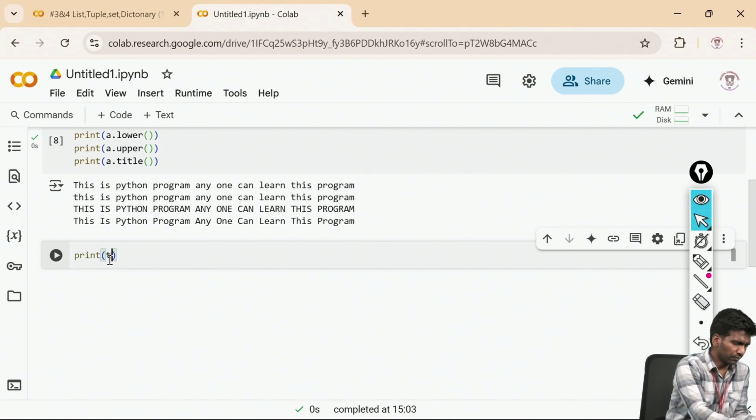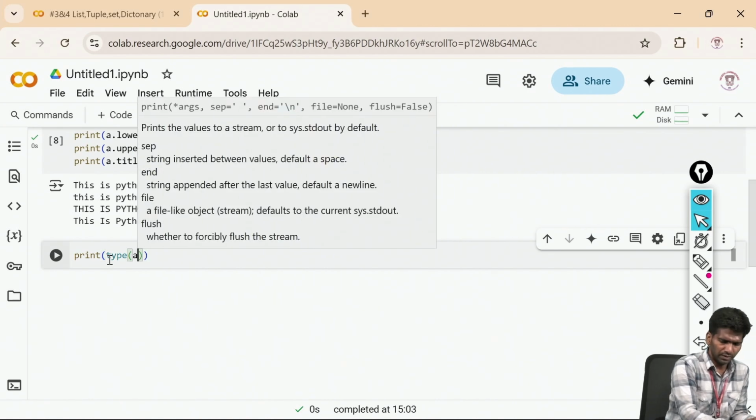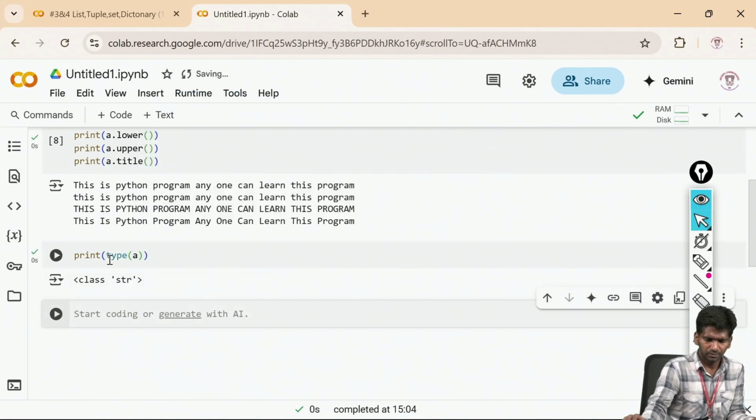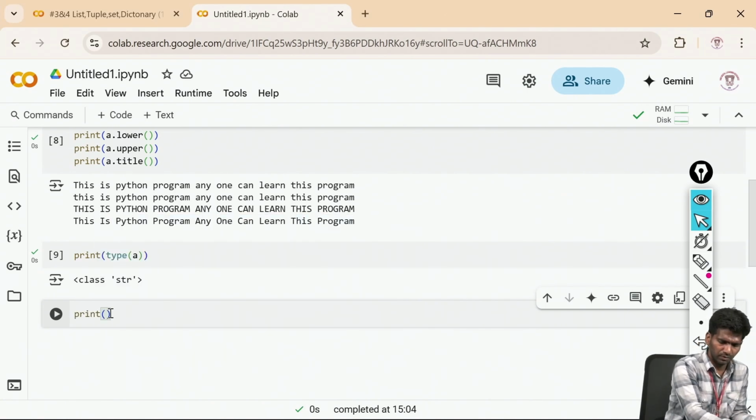Let me check the data type of it. Type of A. So then what will happen? String. Okay, so it is showing string. Next, print length of A. So let me check length of A.